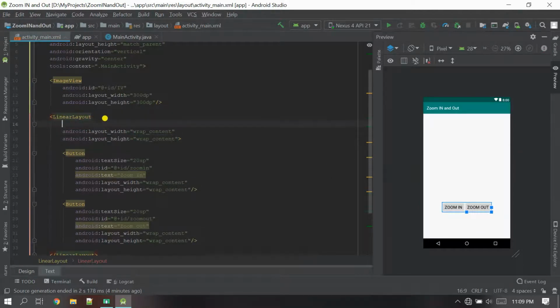Now for this one, I'll add margin top. I'm gonna give only 10 dp. Okay, it will be a little far from the image.